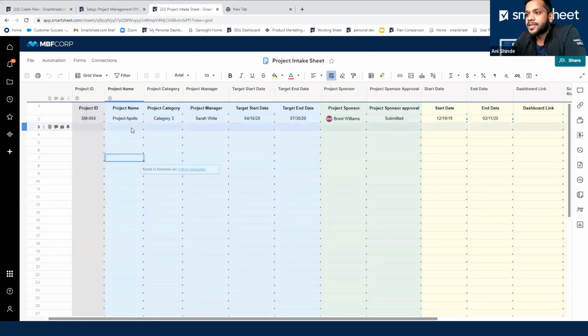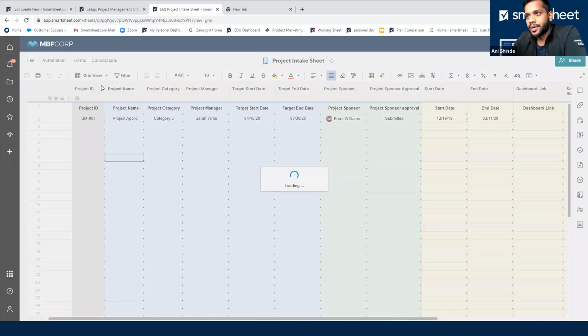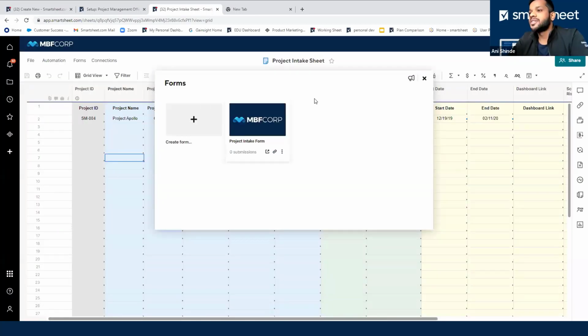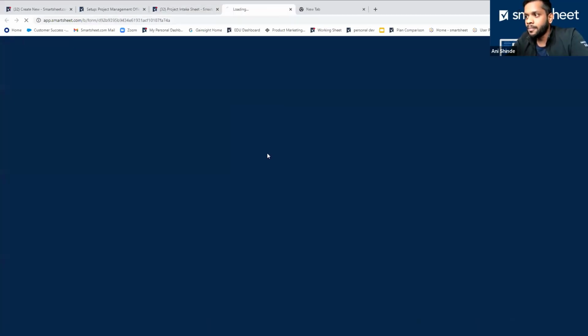The data that's captured in the project intake comes through a form. So if you toggle to the top left corner, there's two buttons there. You can either create a form, but in this template set, there's already a form. So we're going to click on Manage Form. And as you can see, there's a project intake form. We're going to go ahead and just click on that and click on Open Form.